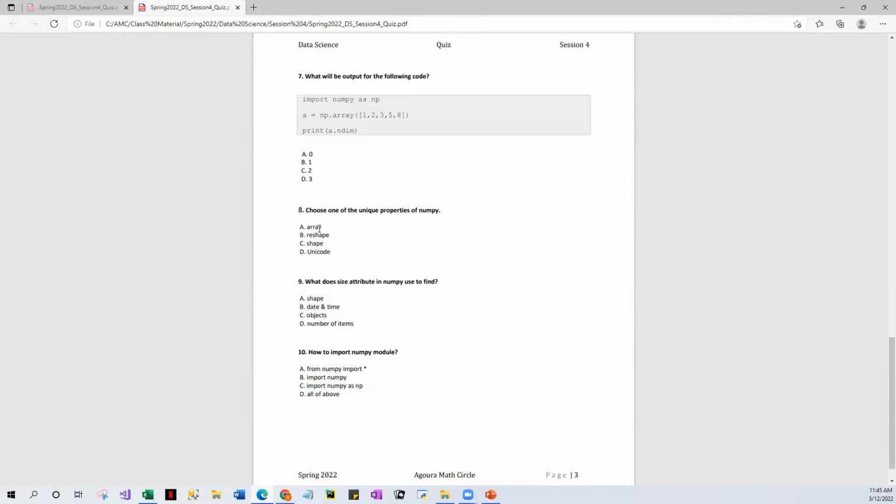And choose the unique properties of NumPy. Yeah, it's array. That's right. So array is the unique property of NumPy. Array is the basic one; NumPy is based on array and array calculation.